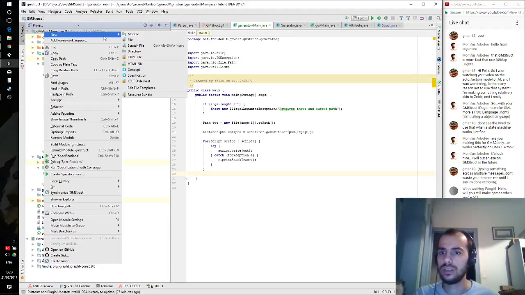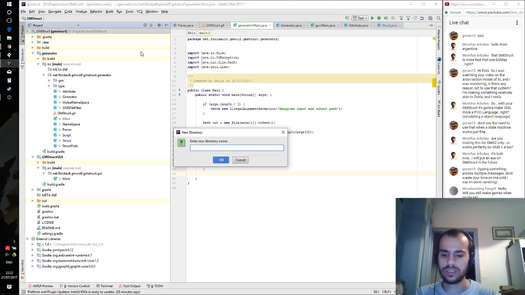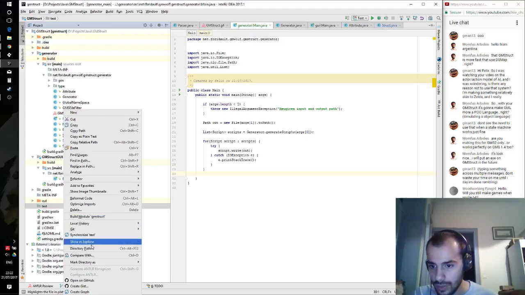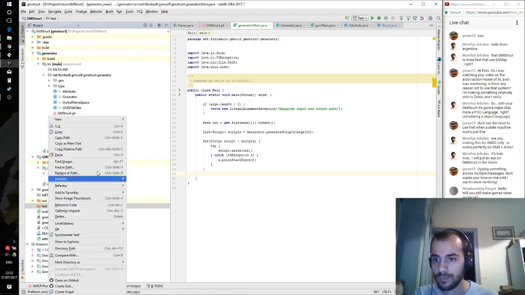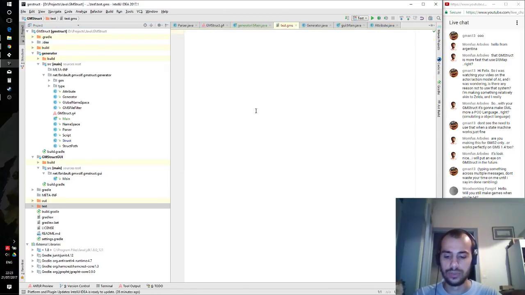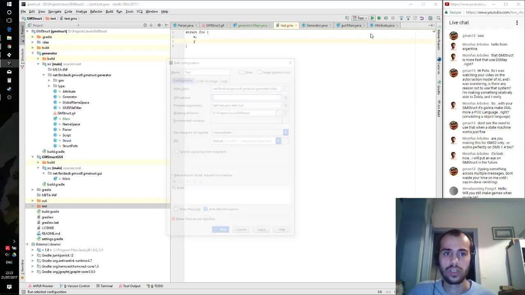So now I can go in here, new directory, which I'm gonna call test. I'm gonna exclude it from the build. So mark directory as excluded. New file test.gms. And I can go ahead and do, is it struct? Yeah, I think it's struct foo, x and y. So if you don't know, this here is how you create a structure. You just write struct, the name of the structure, open parentheses, and list the attributes you want it to have. You can also give them default values and everything. Okay, let's see if this works.